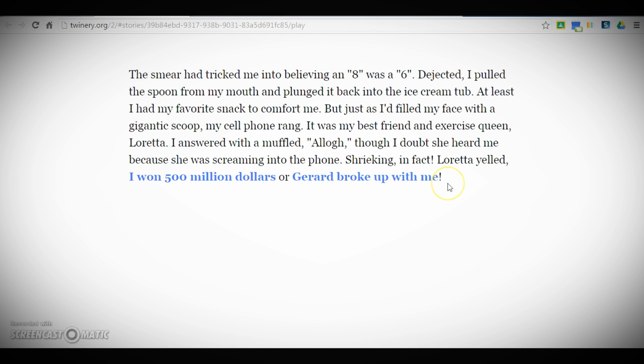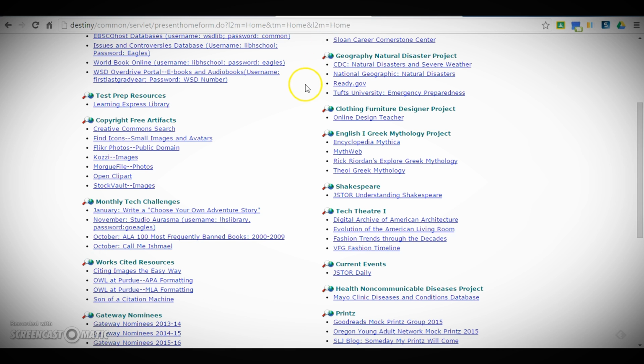So I hope you guys have fun creating these. If you have any issues, of course, you know you can come and ask me for help. And if you need more information or a step-by-step guideline for how to submit or how to create the story itself, you can go to the Destiny page, look at January, write a choose your own adventure story. If you click on that, you'll see a handout that will walk you through the process step by step.